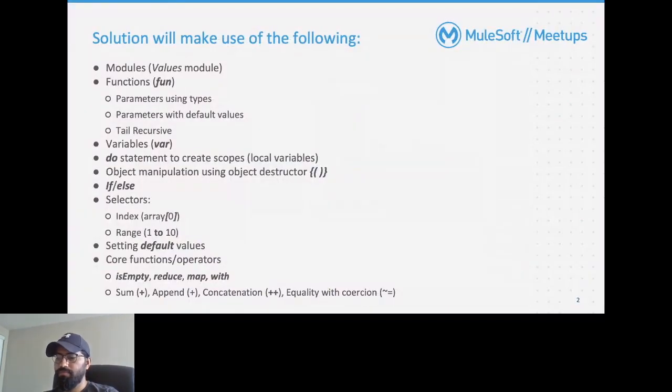This is basically everything that you will see. You will see how to use some modules, specifically the values module, how to use functions, variables, the do statement, how to use or manipulate objects using the object structure, using if else, selectors, the default values, and other core functions or operators like isEmpty, reduce, map, with, or some of the other operators that you can see there.